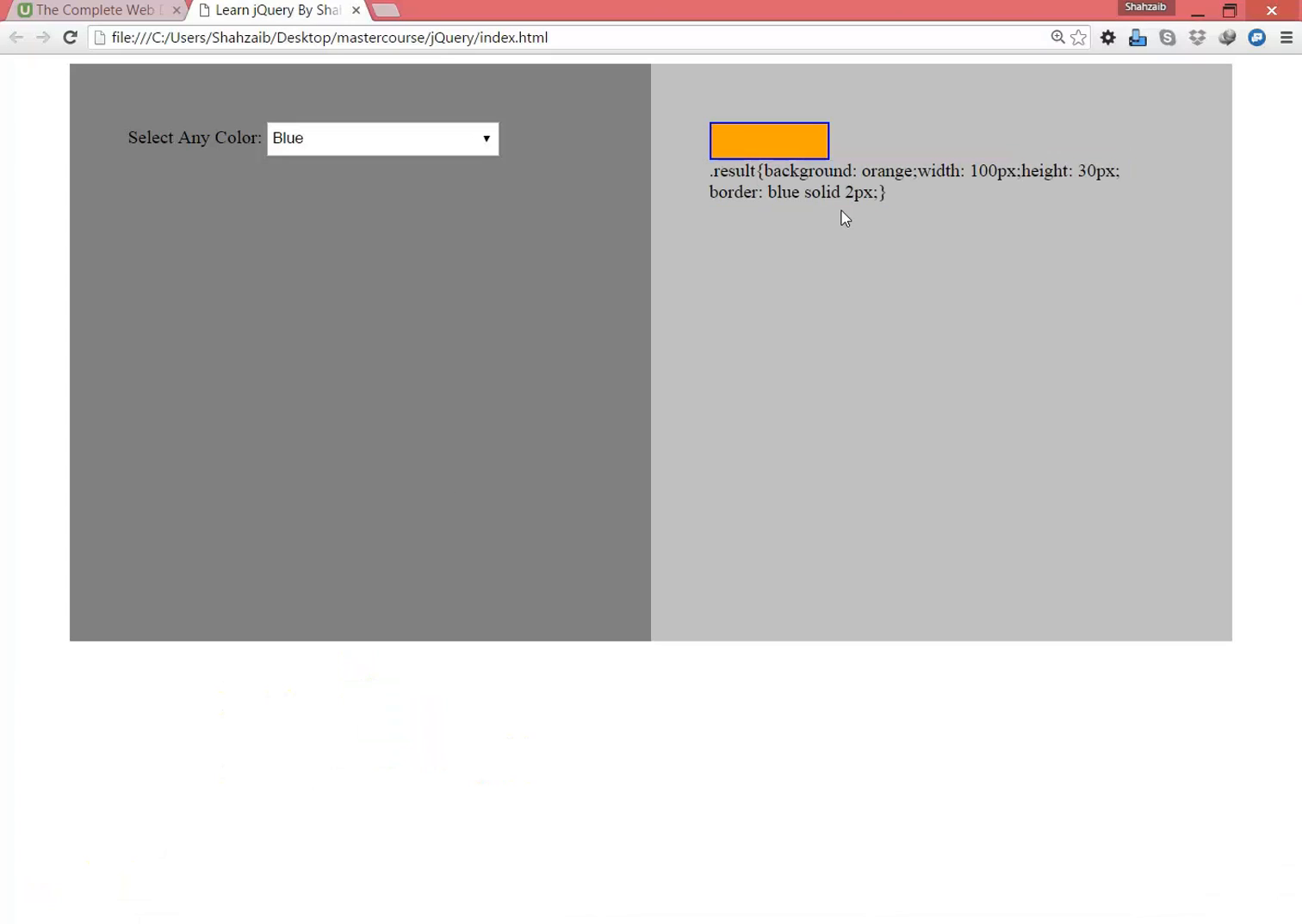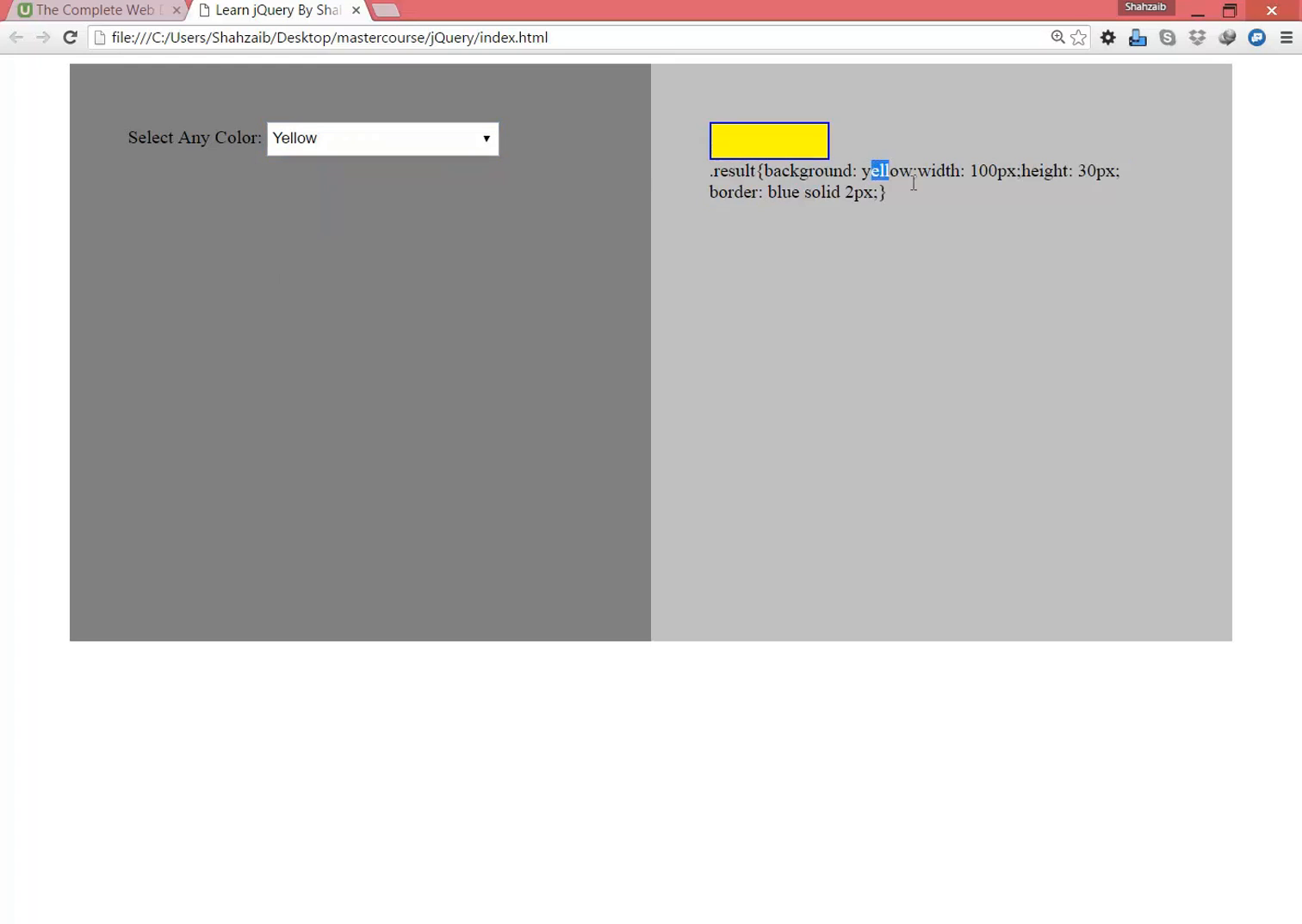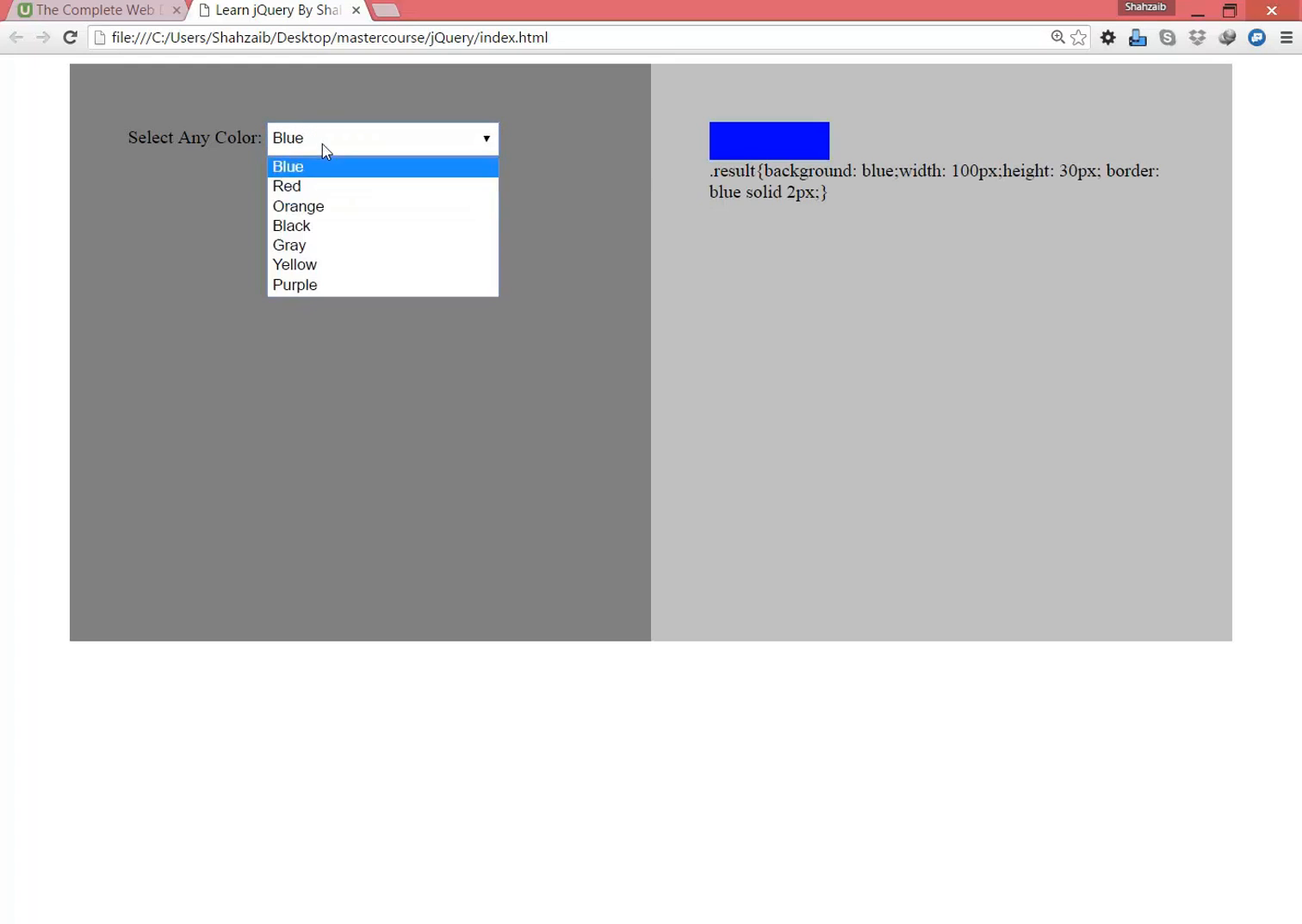Now you can see the result: the background orange, the width 100 pixels, the height 30 pixels, the border, etc. If I click on blue and select black, you can see that the background is black now. If I select yellow, now it became yellow. In the same way, the blue, the red, the orange, and whatever you want to choose. So this is working perfectly.